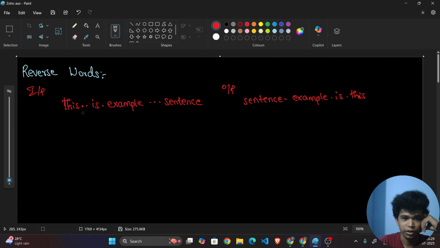So this is the input. If the input is this, is, example and sentence, in between there are two dots, one dot and three dots. However, our answer should be sentence dot example dot is dot this. In the real-time question, the words may also be separated by a space instead of a dot. For both of them, the logic is similar, but the character at that part is the only difference.